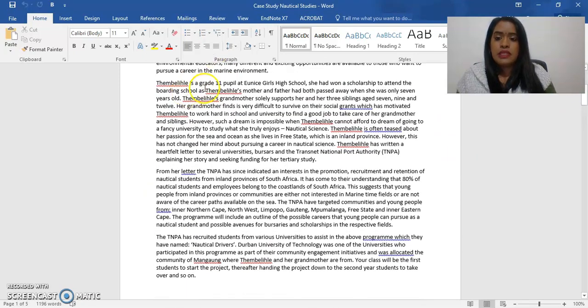Okay, so Tembelishle is a grade 11 pupil at Eunice Girls High School. She had won a scholarship to attend the boarding school as Tembelishle's mother and father had both passed away when she was only 7 years old. Tembelishle's grandmother solely supports her and her three siblings aged 7, 9, and 12. Her grandmother finds it very difficult to survive on her social grants, which has motivated Thembelihle to work hard in school and university to find a good job to take care of her grandmother and siblings.